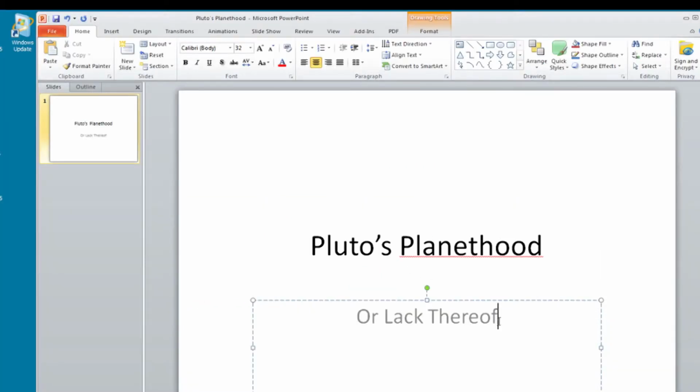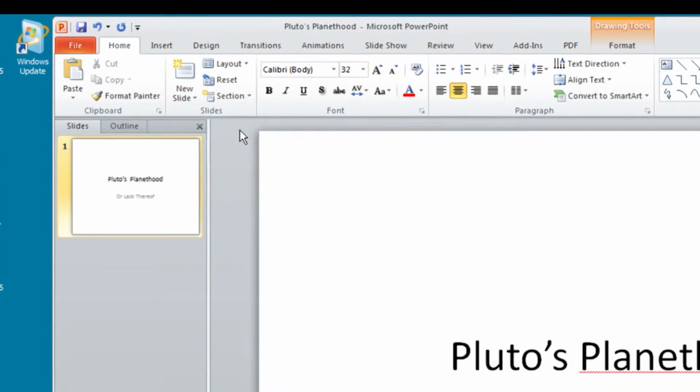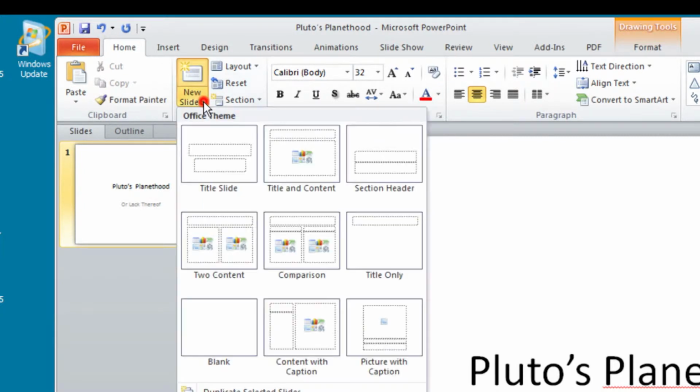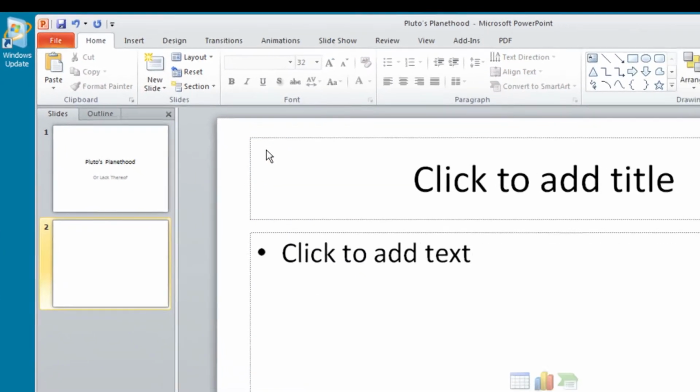Would you like your title slide to also have an image, like a picture? That's a good idea, actually, and PowerPoint makes this easy for you. To create this kind of a title slide, click near the tiny arrow on the New Slide button, and you will see many slide options. Then click on Title and Content.